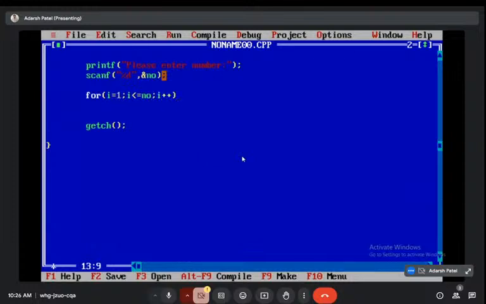i plus plus. So here I would like to display a pattern, or let us display some sequence or series. Let's see. So printf "%d", i. So for example, if you are entering 10, it will display 1 to 10.